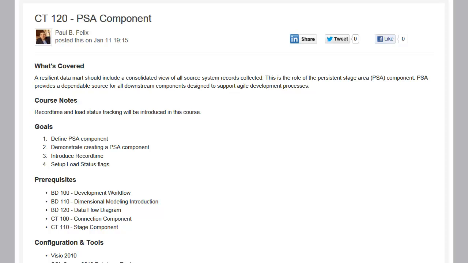This is the second video in this course, and we're going to be quickly talking about the updating of load status tracking in our PSA components. This video is actually created in the training project for CT150, which is the fact component course, because we needed some of the components that are created in the transform and load to complete this step. So if you're looking for the actual components, you'll need to look at the CT150 project.